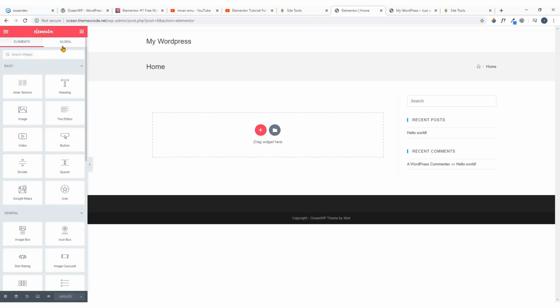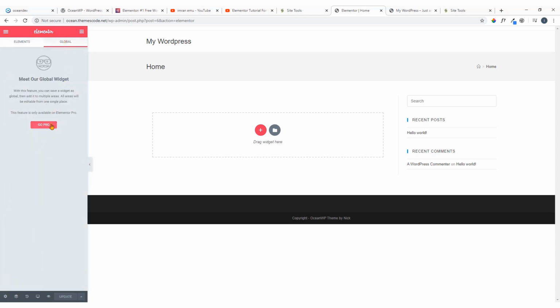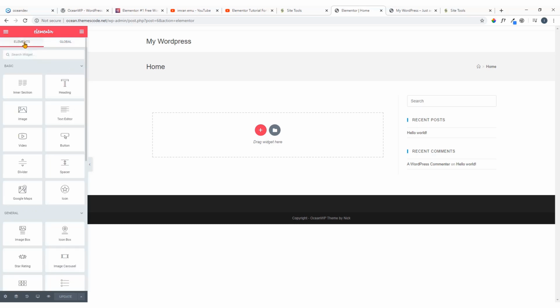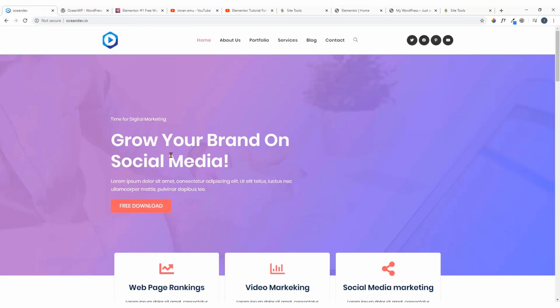As we are using the free version of Elementor, we won't get all the features. But don't worry, the basic or free version is far enough to build a website like this.